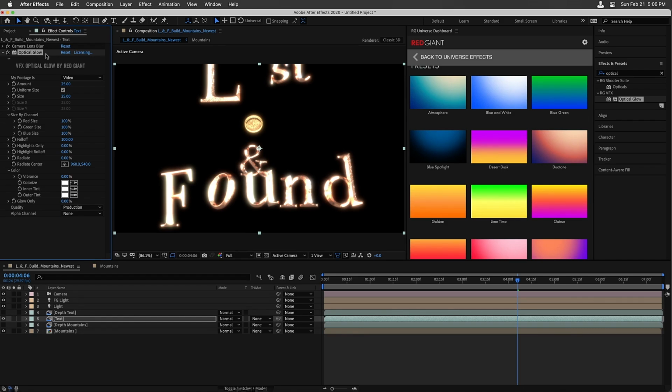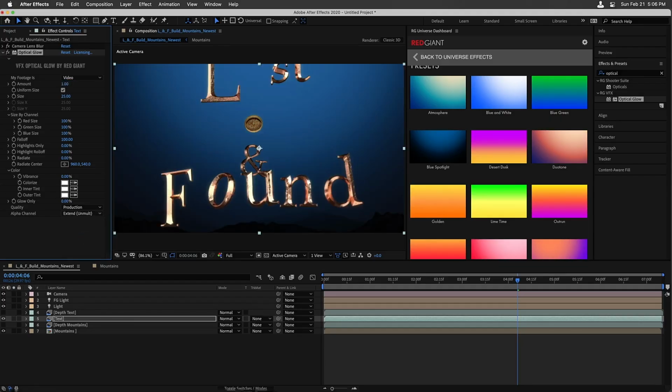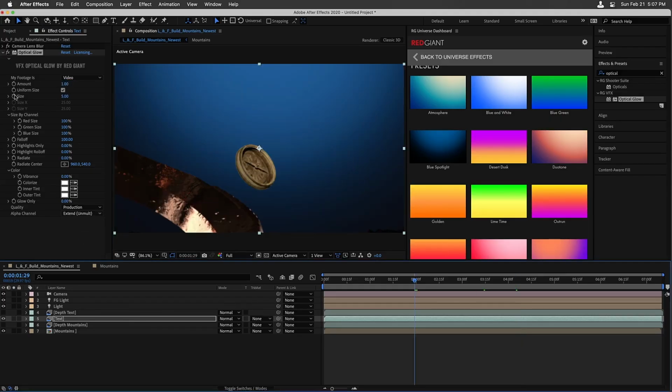You might be wondering where your mountain went, and that is because the default alpha channel is set to none, and we want to set this to extend unmult. We're going to set this to a value of 1, and maybe we want this text to glow when it's closer to the camera. Let's change that to 3. We'll have it start at 3.